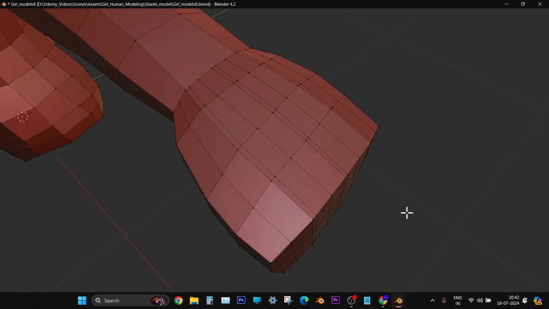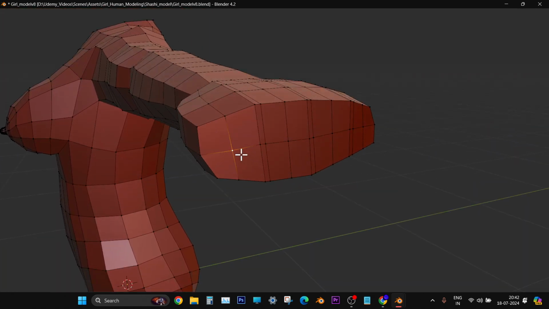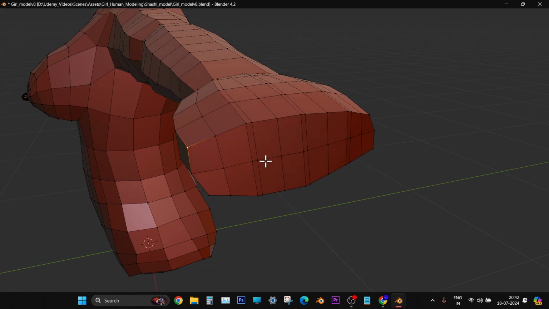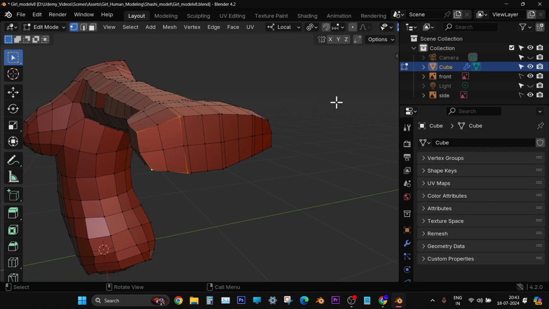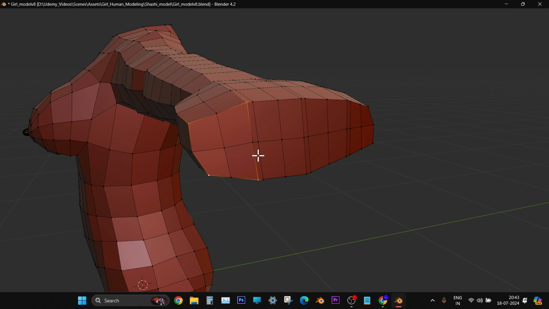So now let's just check whether it is okay or not. So, okay. Now we are going to make it as rounded a shape as possible. So let's go to transform to the point and change it to median point, and then scale it down.